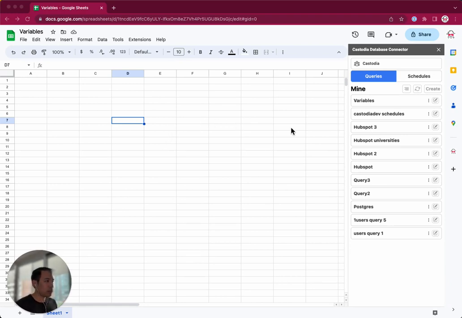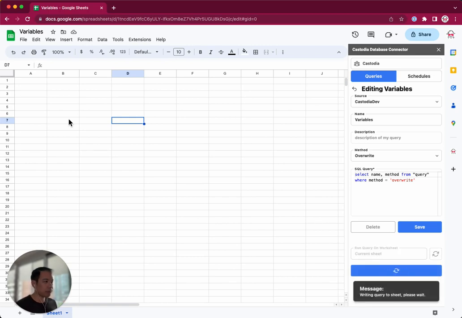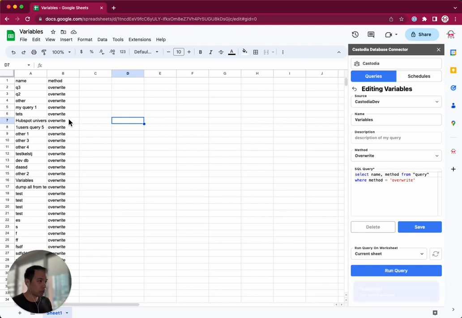So first, let's look at this query. The query is called variables, and it runs a simple SQL query. If I were to run this, it would simply show up on my sheet. Now, let's say that you want to let end users modify the method here on the fly.